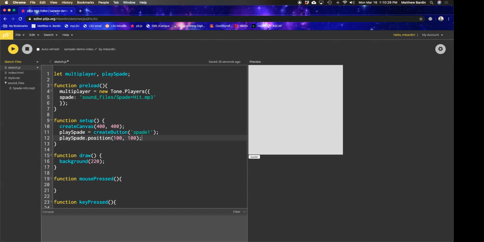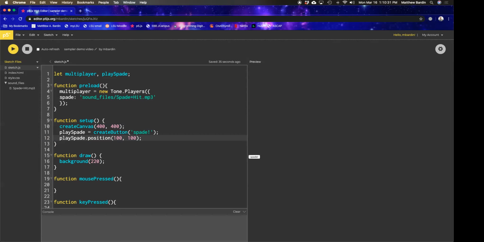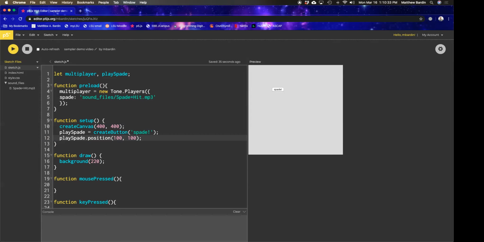So we've got that. So now we've got our button. If I were to run that, there's the button. We just need one more thing, and that's what you actually want to have happen when you click on the button.